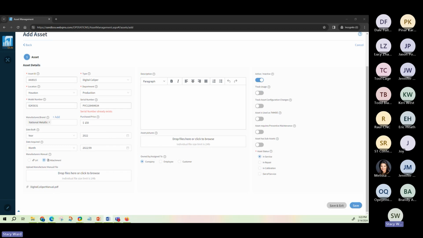Now, if you're going to use descriptions, it's always nice to have a description of this specific asset. So I'm going to go ahead and put one in there. This is a digital caliper, electronic linear capacitive measuring system with an LCD display with inch-millimeter conversion. You can add a picture. So I do have a picture that we will drag and drop over for this caliper. Again, you just drag it and drop it into the box there. Here's where you specify who it's owned by: company, employee, customer.